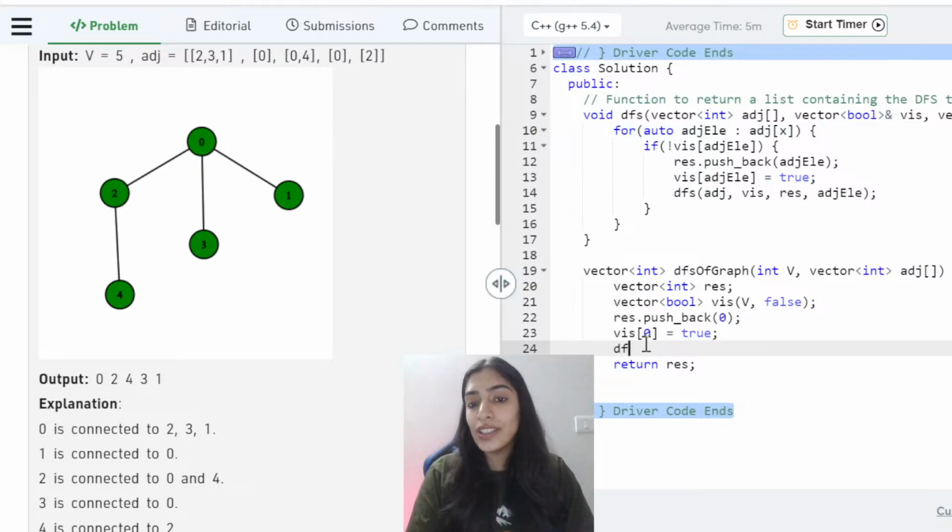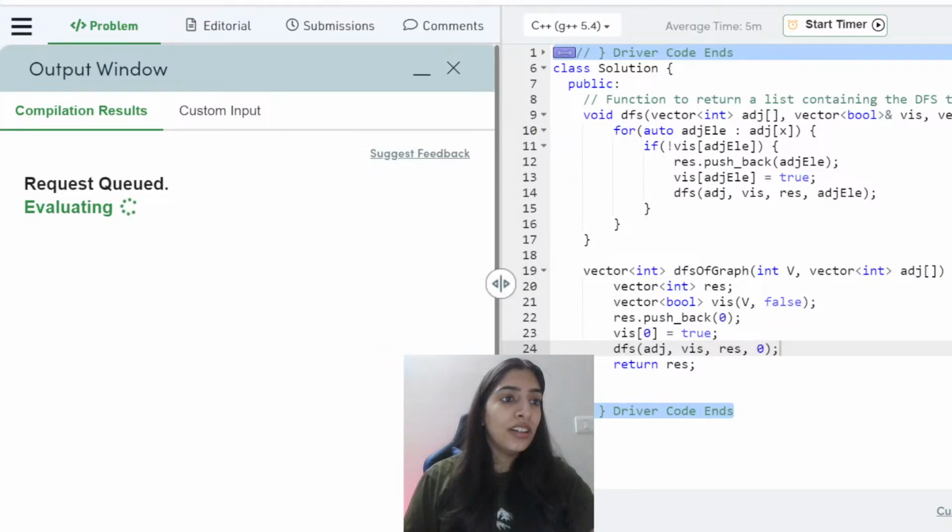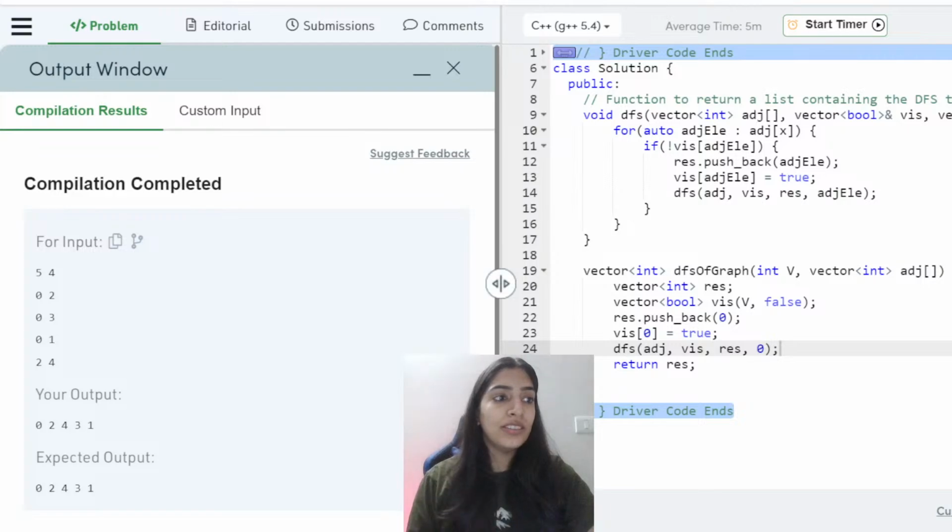So here I'm going to call this DFS function. What all do I need to pass? I need to pass the adjacency list, the visited, the res, and the initial one is 0. Let's compile this and see. I'm quickly looking at the comments if there are any questions or anything at all. Okay, so this works. Let's try to submit it.